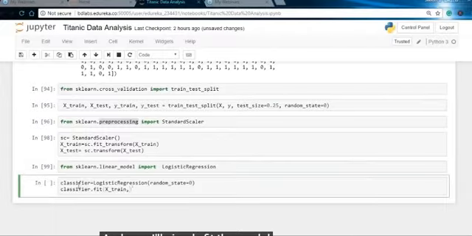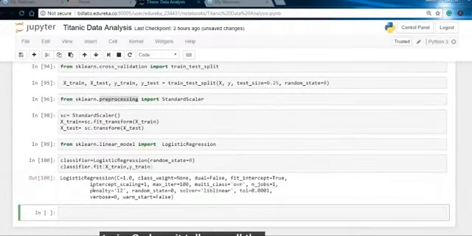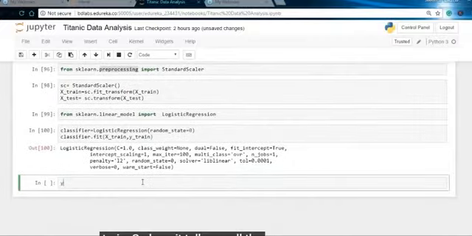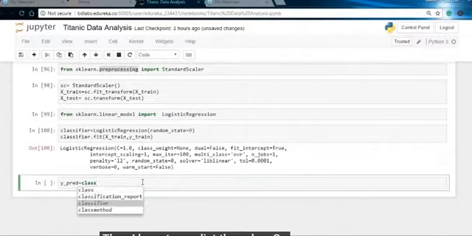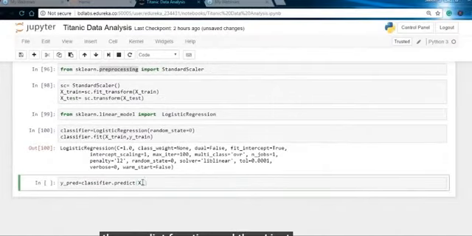And I'll simply pass in xtrain and ytrain. So here it tells me all the details of logistic regression. Then I have to predict the value. So I'll say ypred is equal to classifier.predict, and then I just pass in xtest.